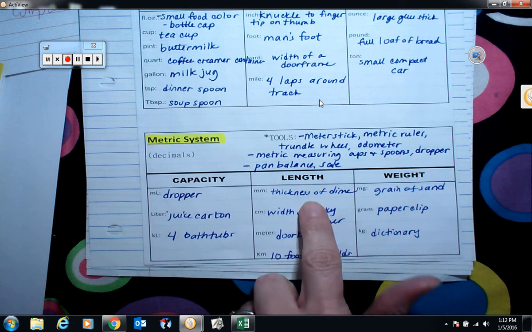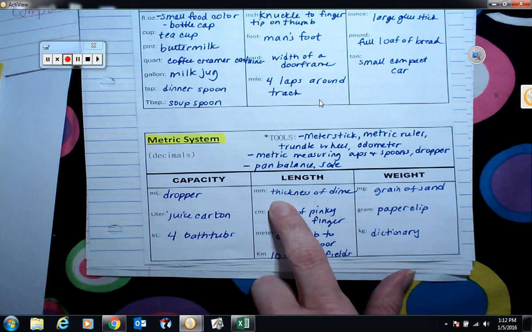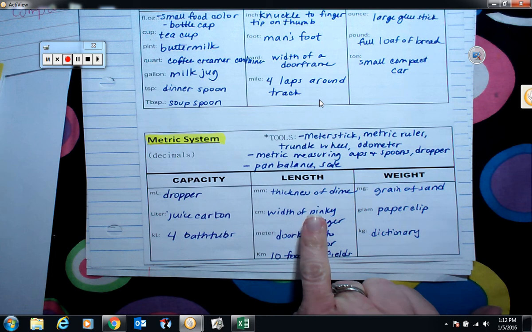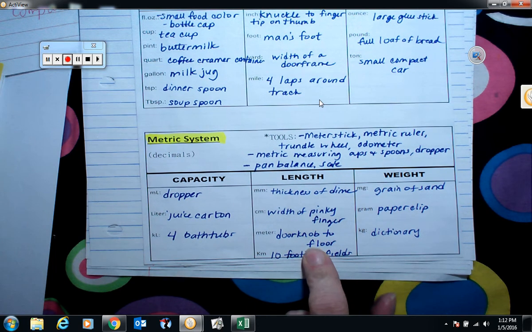Then for length, we have a millimeter, which is about the thickness of a dime, a centimeter, which is about the width of your pinky. The doorknob to the floor is about a meter, and 10 football fields is a kilometer.